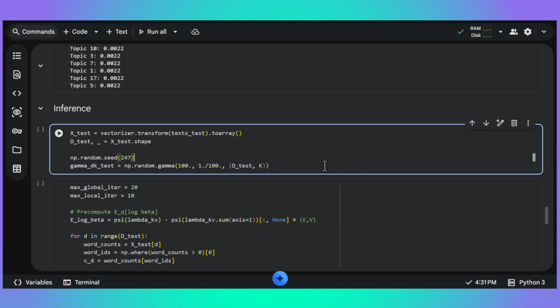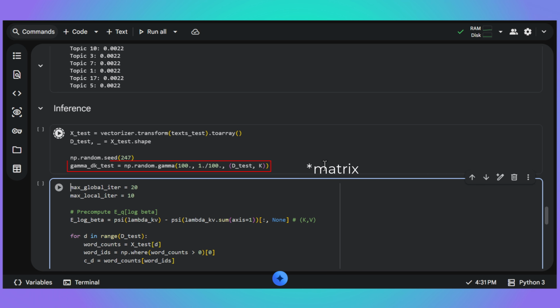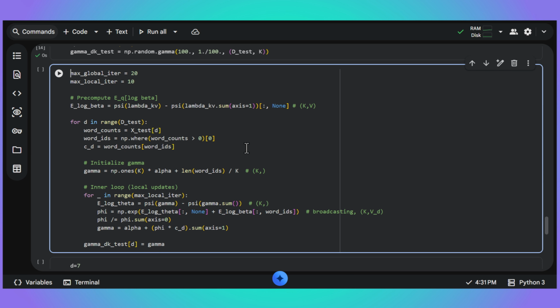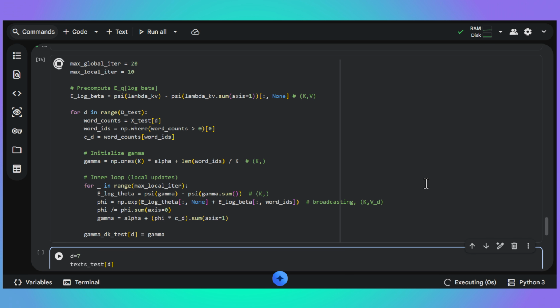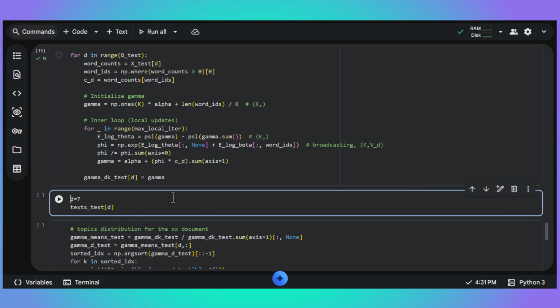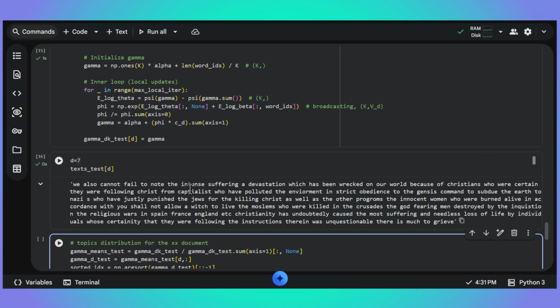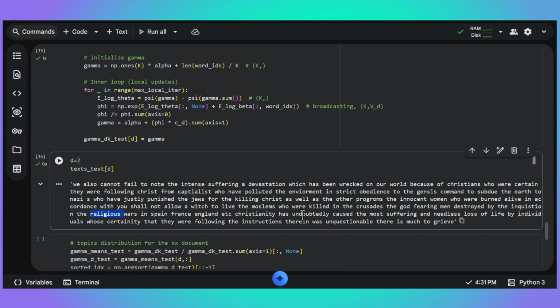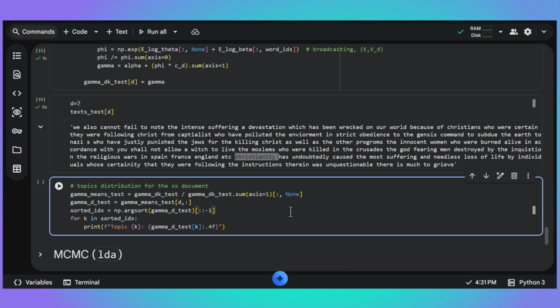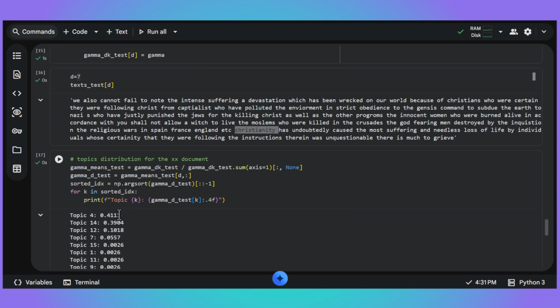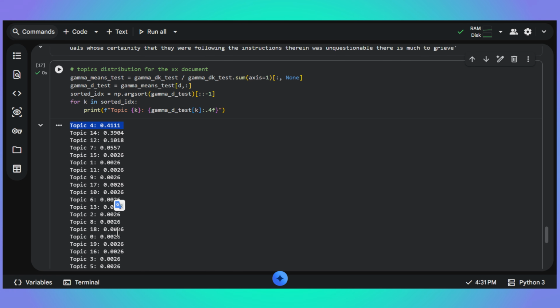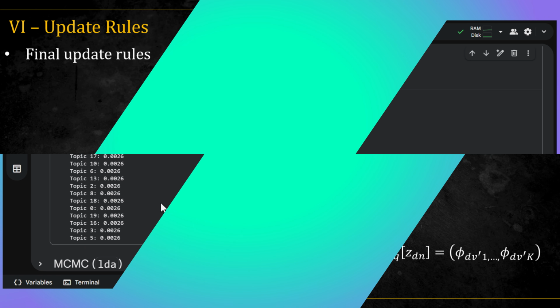Finally, we can also do inference. We create a gamma vector for the test documents. The only real change is that we don't update the lambdas and we only run the inner loops for the test documents. Here's an example of such a document, and we can see it talks about Christianity. If we now calculate the topic distribution for this document, we see indeed the most likely topic is topic 4, which we labeled as Christianity.